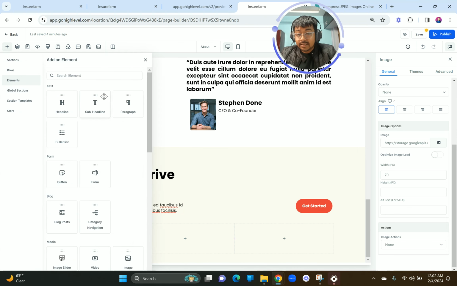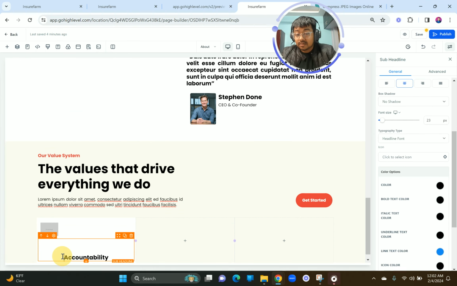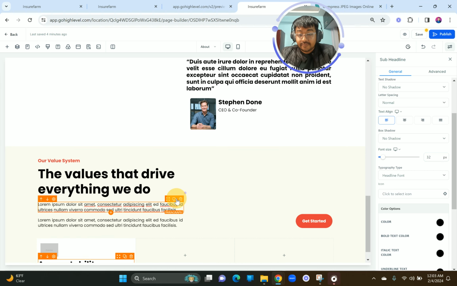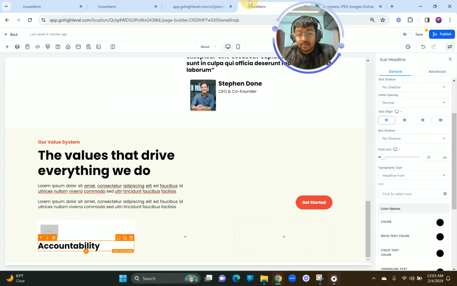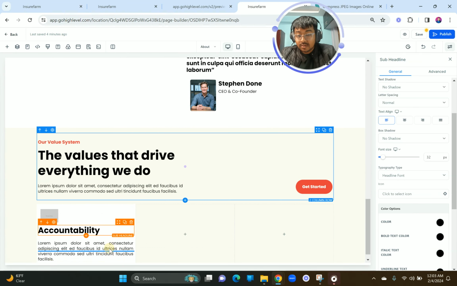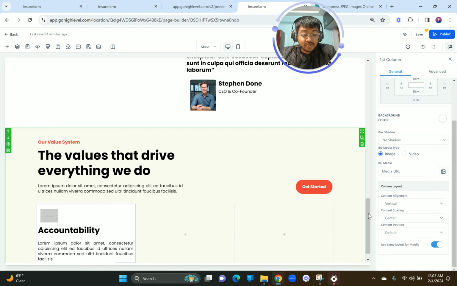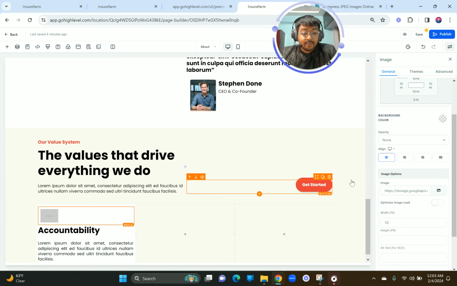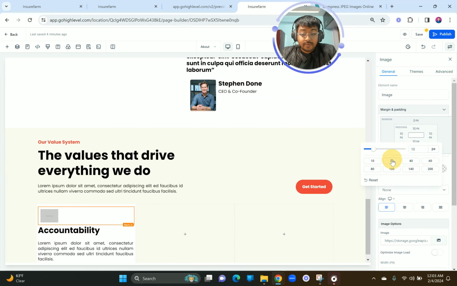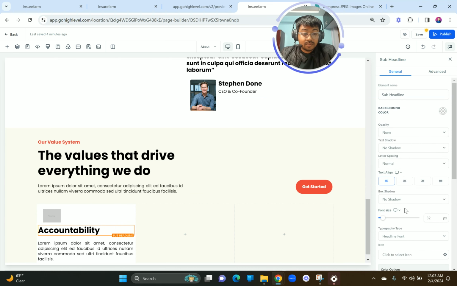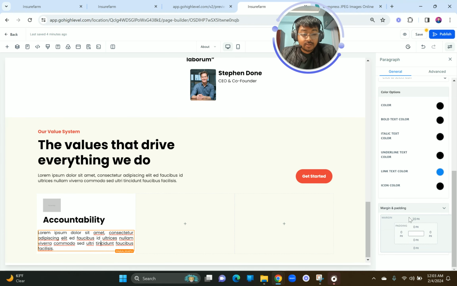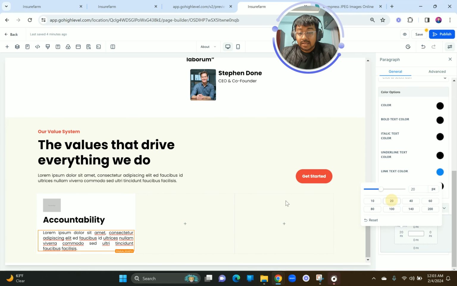So I just want to have the text here, make it left aligned. I probably want to make it like 32, right? And then I also want to have a few lines of text here, right? So now I will make this column, first of all, vertical content spacing is going to be left aligned. Then I'm going to add some padding, which is going to be 20 pixels, and then 20 pixels on the left hand side padding.